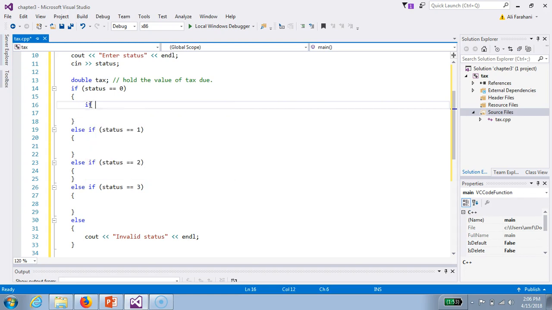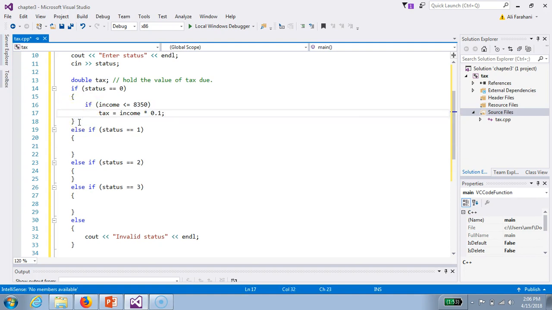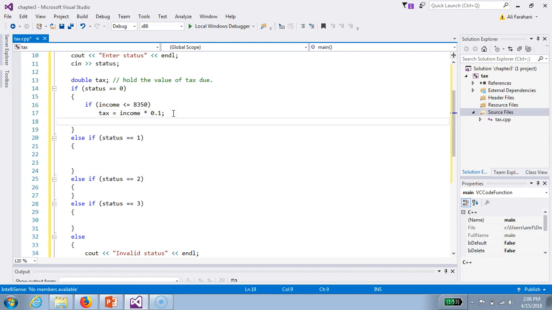If income is less than or equal to $8,350, that's the first row. If that's the case, then the tax due is equal to 10% of this amount. So it will be the income multiplied by 10%. We can declare constants for these rates, but it's okay this way as well. That takes care of that. We are still in single status. That takes care of that.